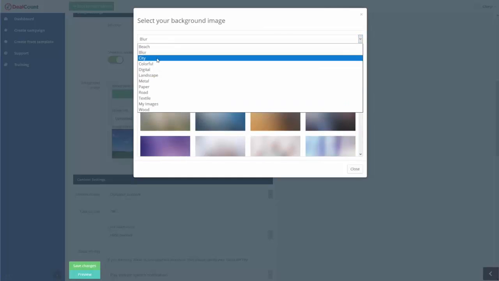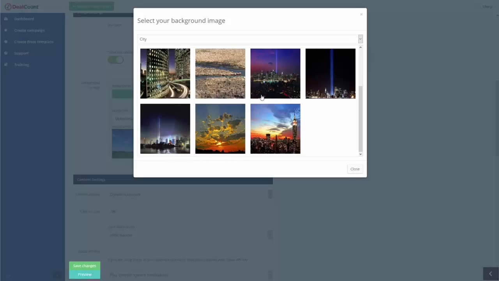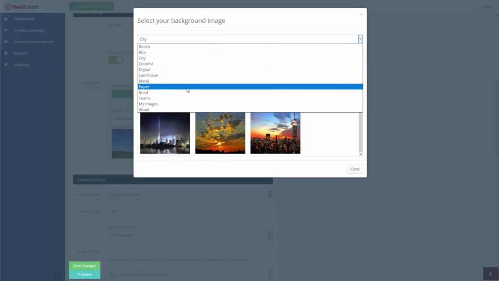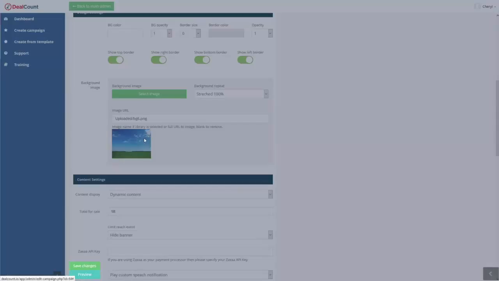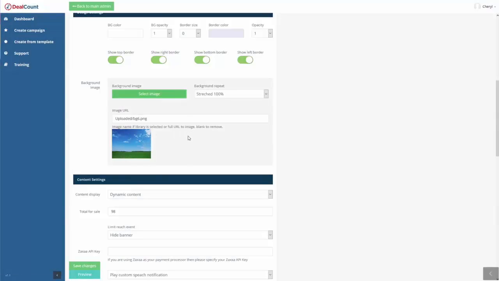You can also upload your own images directly to that and they'll be saved in your My Images section. And if you're a Usign customer, we have direct Usign integration, so your Usign images can be used directly inside DealCount as well. So you just pick your image, or if you want to use one that isn't in the library, you can just enter the URL here.